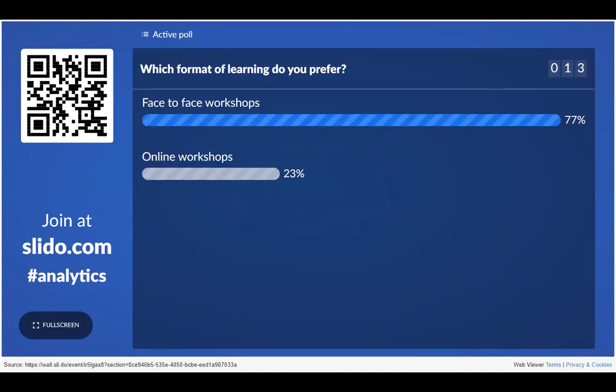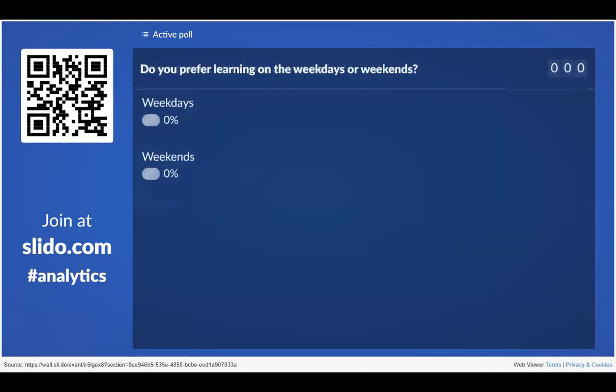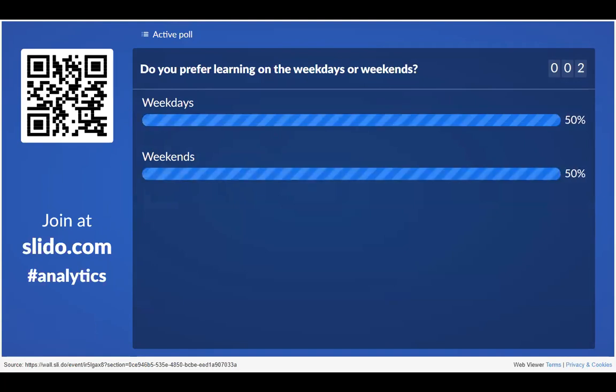And the last question I have for you as part of this survey is this one. Do you prefer learning on the weekdays or weekends? When do you prefer learning? Based on your schedules, based on your moods, which is the most appropriate learning day for you? Okay, we have it equally split at this point. Okay, weekdays.